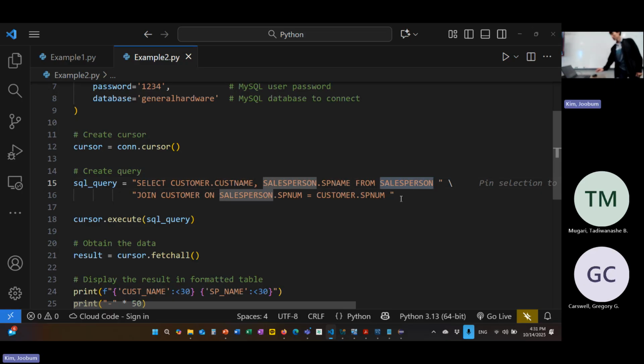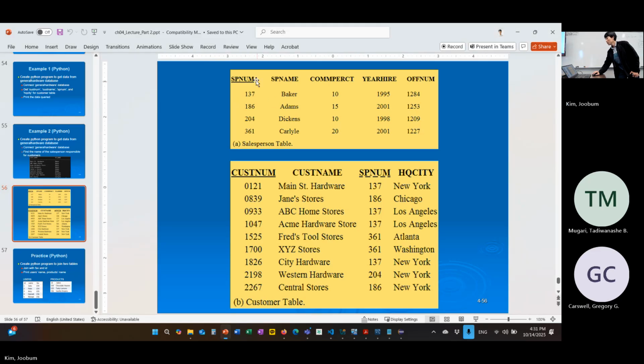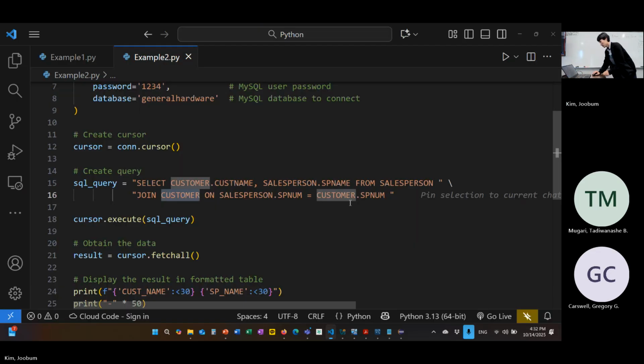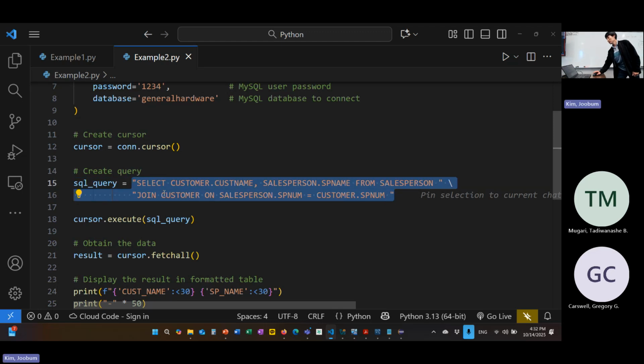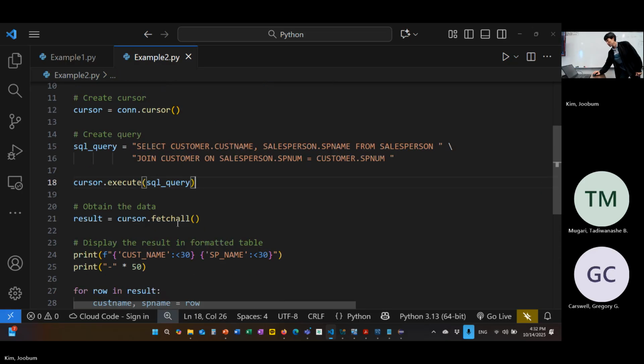from the salesperson table. And then we have to combine two tables, salesperson and customer, using join customers. And then to join, we need to add a condition. So the salesperson table's salesperson number and the foreign key salesperson number in the customer table should be matched. Okay. We create the query. This string query is assigned to the variable SQL query and sent to the database.